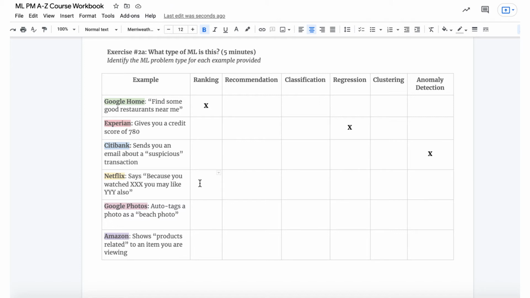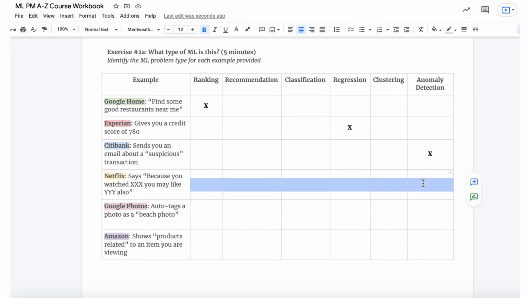And the next one is Netflix. And if you use Netflix, you may have seen this. Netflix says, because you watched some particular show, you may also like something else. So in this case, we haven't actively searched for this thing, but we are getting a recommendation based on our action. And so this is a recommendation problem. And companies often use recommendations to keep you engaged. And engagement, of course, results in more data and revenue. And recommendations are driven by what you do and who you are. So let's check that out. Once again, same process. And there's your answer.